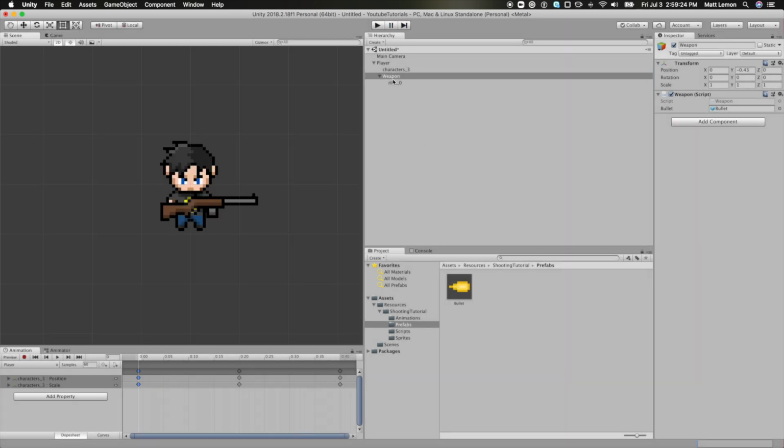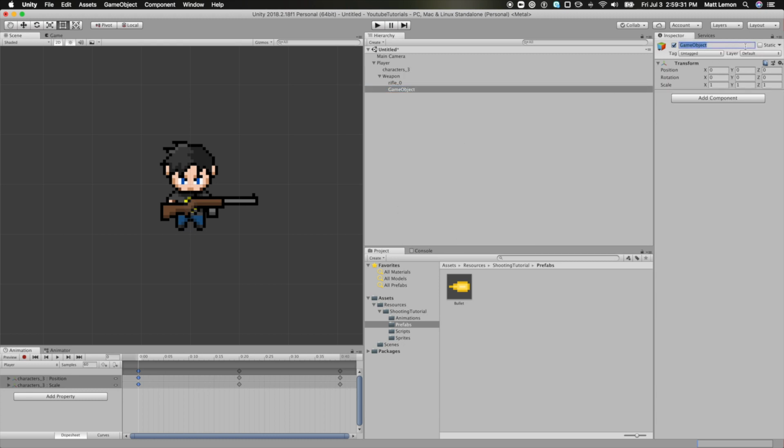To do that, I'm actually going to create a new game object on the weapon. So let's create an empty one. I'm just going to call this fire point.